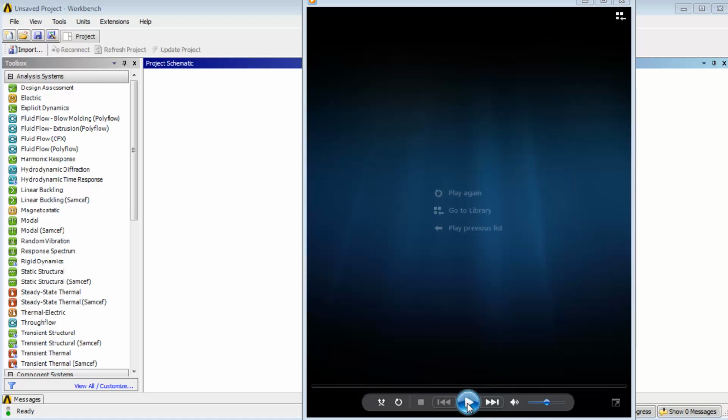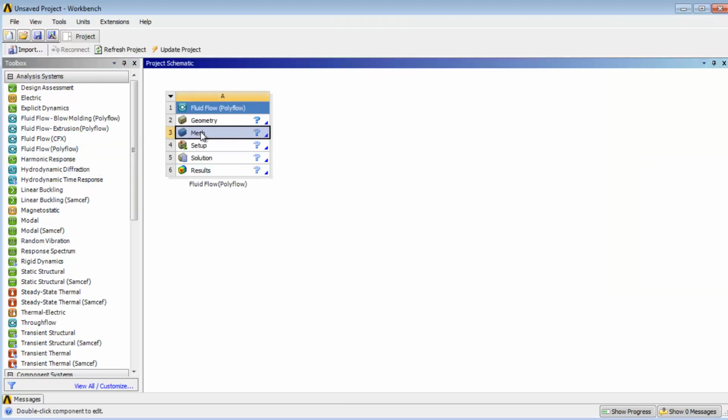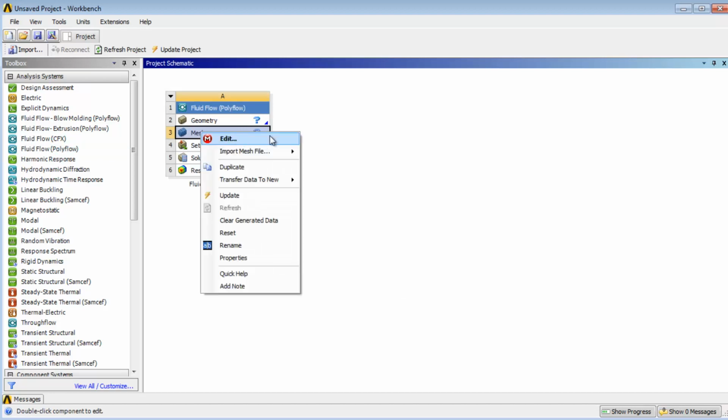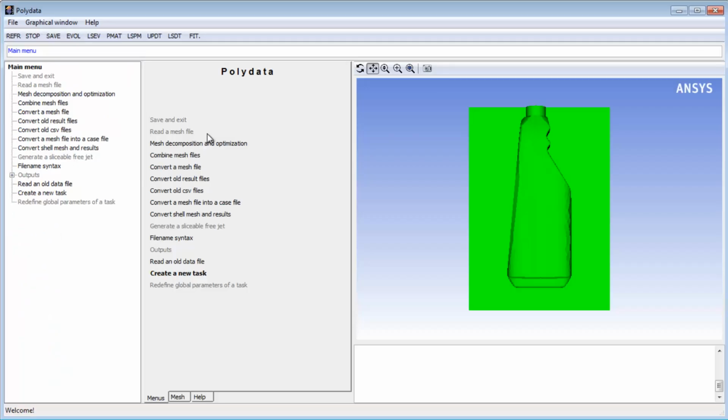package, say, liquid soap. To begin, I'll create a Polyflow analysis system in Workbench and use the right mouse button to open the menu that allows me to read in the mesh file. Next, I'll double-click the setup cell to launch PolyData, which I'll use to set up the simulation.